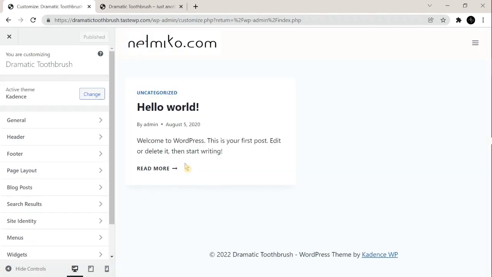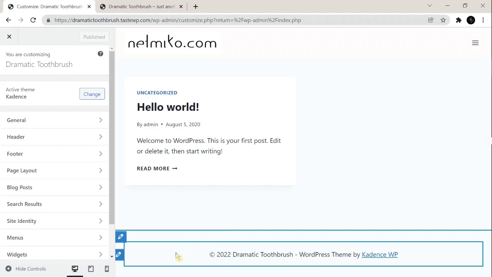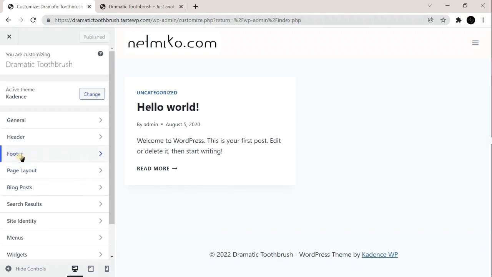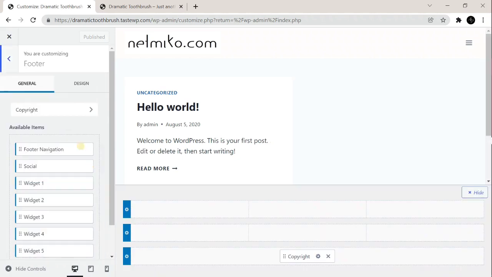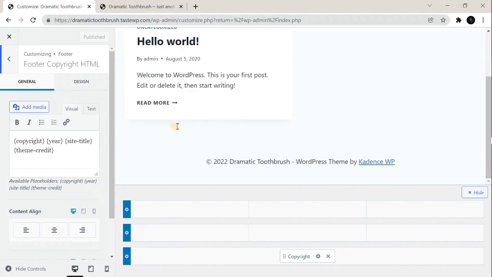Now here you can hover over the footer and click on the pencil icon, or you can go to the settings by going to footer, then clicking on the copyright option. Now here all you need to do is remove the theme credit option, remove it and click on the publish button to save the changes.